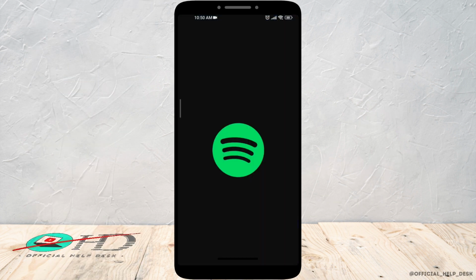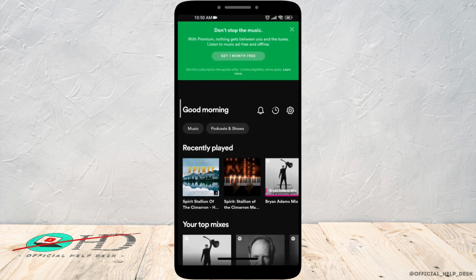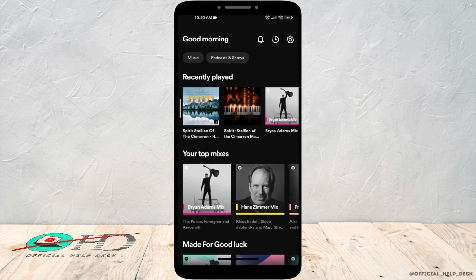Firstly, open up your Spotify, and in order for you to download the music offline, you must have a premium account. So make sure you have a premium account before downloading the music. And if you have the premium Spotify account and you are still not being able to download the music, it might be because you are using cellular data. And make sure that your cellular data is turned on before downloading the music on cellular.